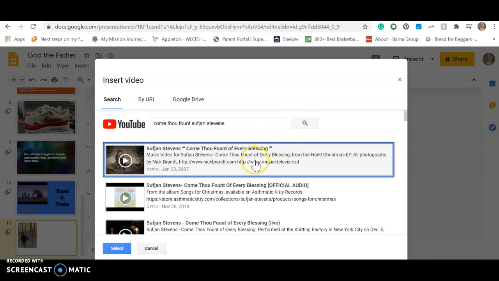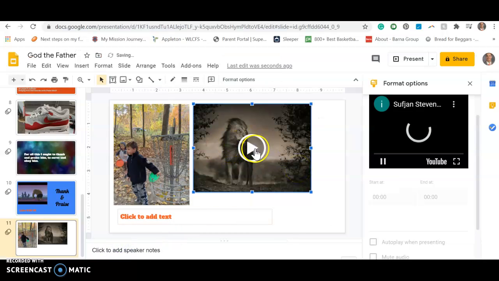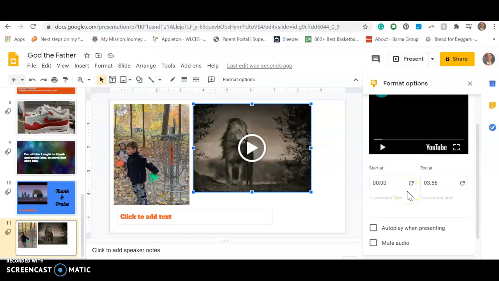There it is. So I can click on that, I can select it, and it's going to go right in here. Another really cool thing that you can do is if you don't want to play all 3 minutes and 56 seconds of the video, you can choose a start and a stop time just by going to Format Options. So again, students need at least one embedded video. They could have more than one if they would like.